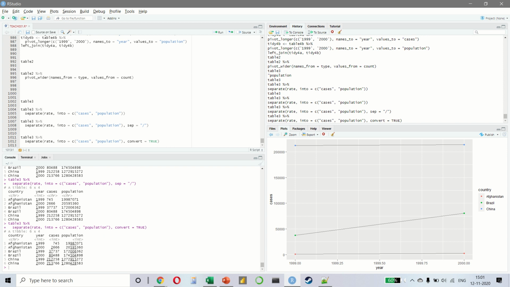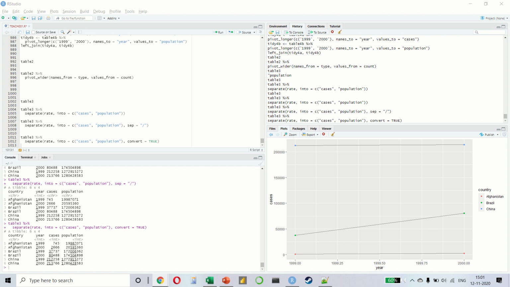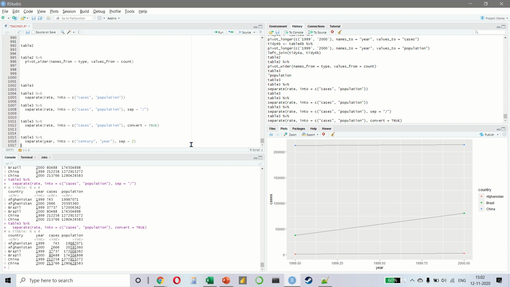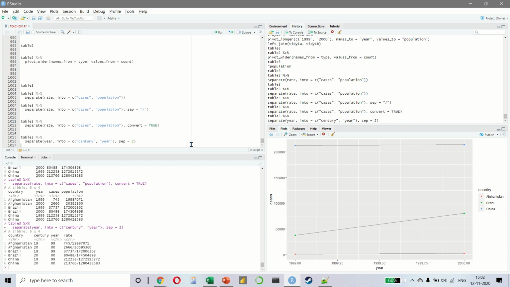We can also pass a vector of integers to separate, which will be interpreted as positions to split at. Positive values start at 1 on the left side, negative values start at -1 on the right side. Let's take an example. So I'm using my separation as 2 and see the result. My year 1999 has split into two parts, 19 and 99, 20 and 00. It may not seem very practical right now, but it's good to know that this can be done as well.